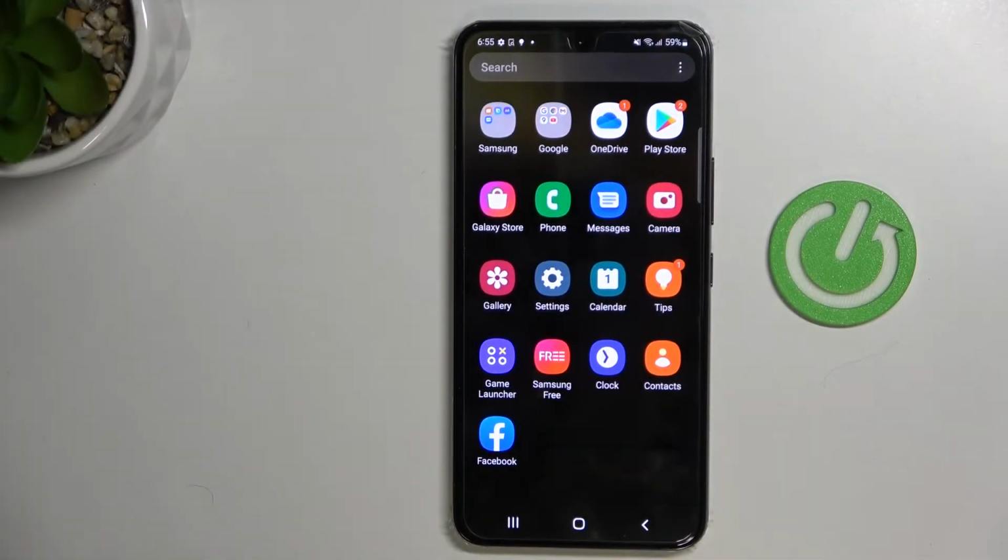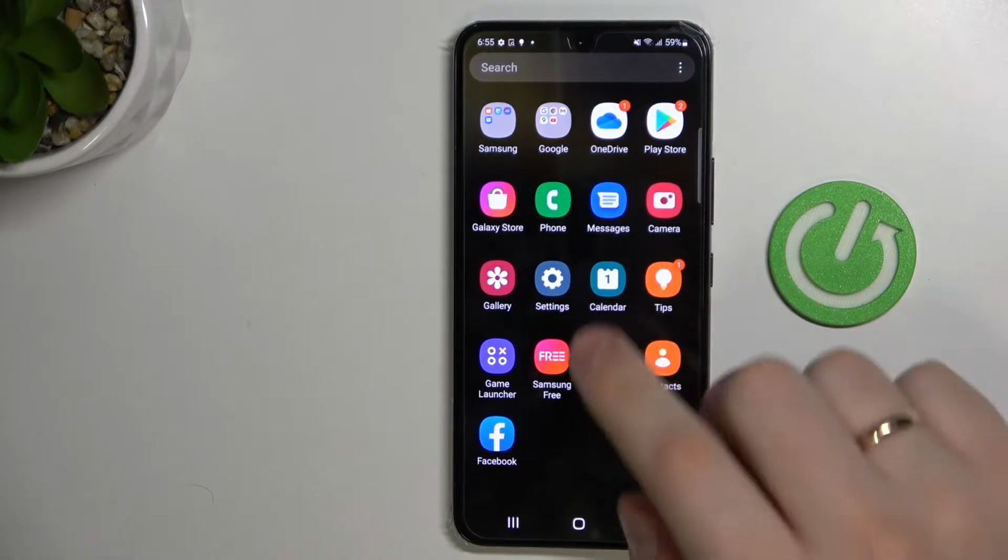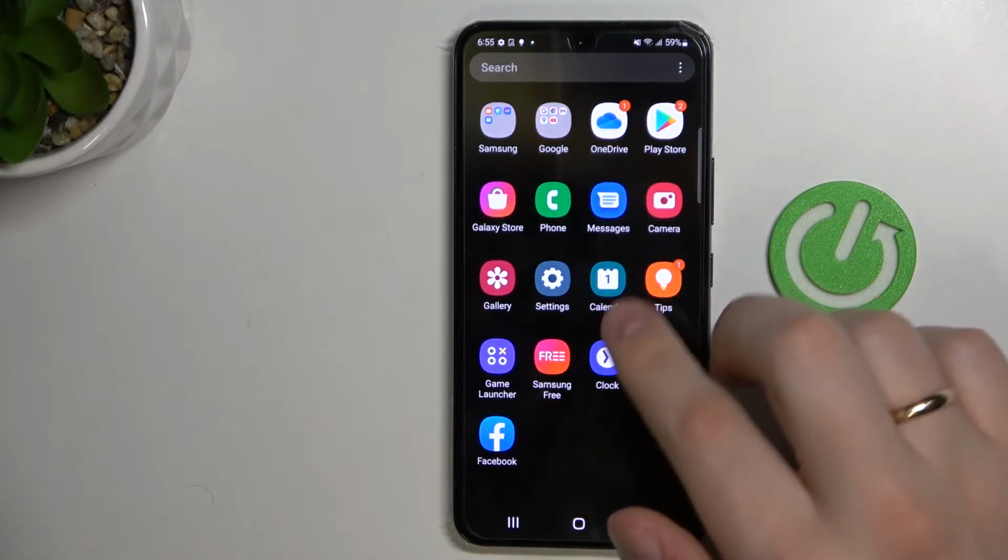Hey guys, today we wanted to show you 5 cool tips for the Samsung Galaxy S22. So the first tip is how you can change the refresh rate of your screen.